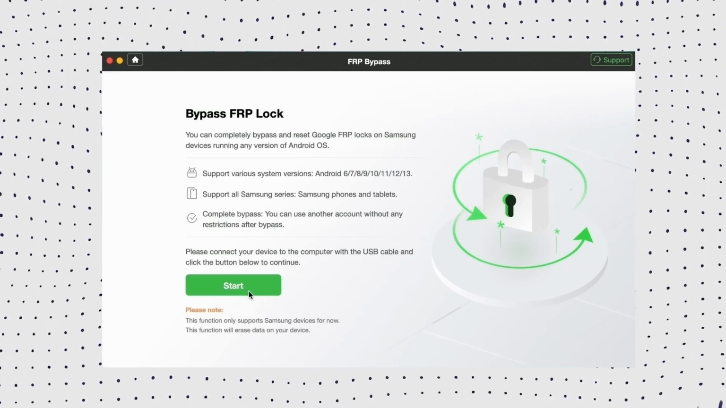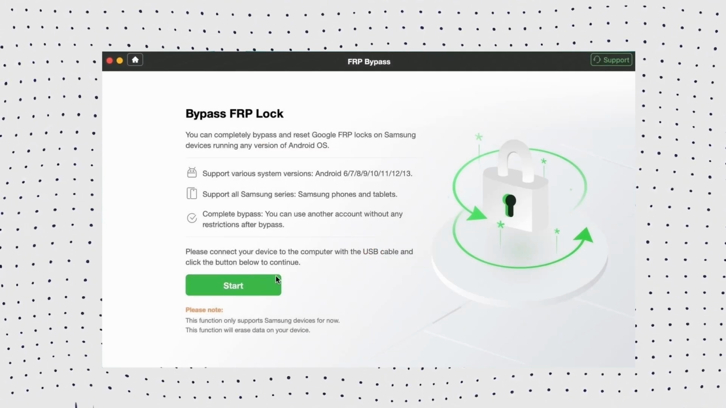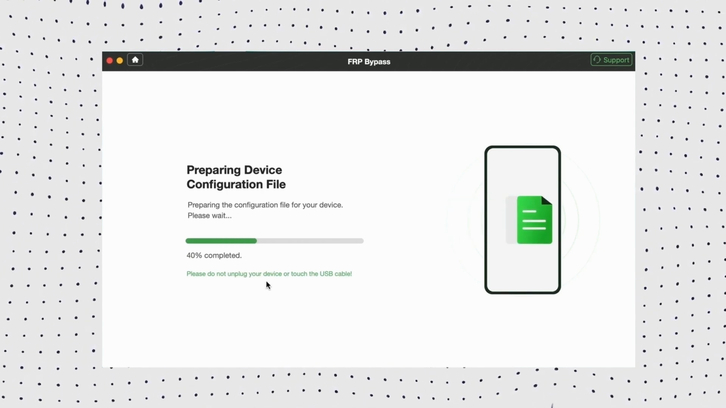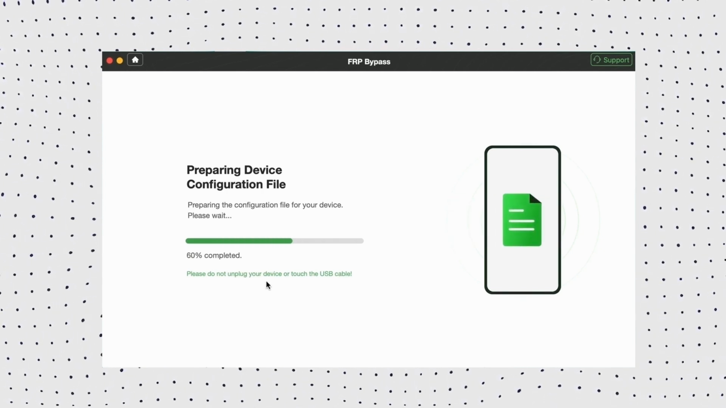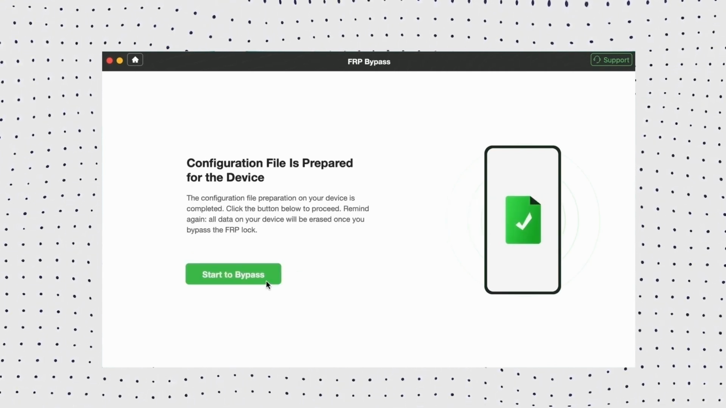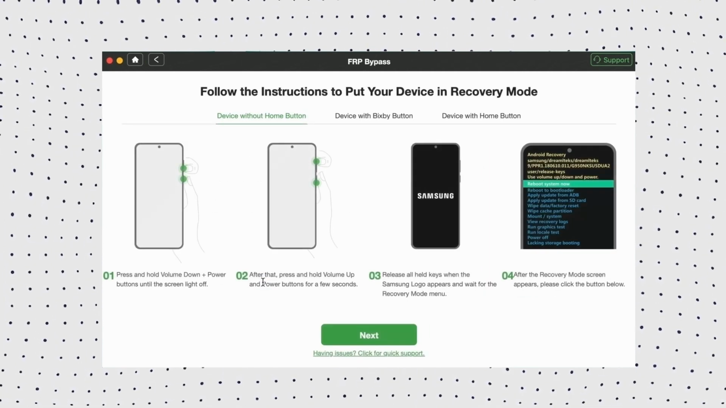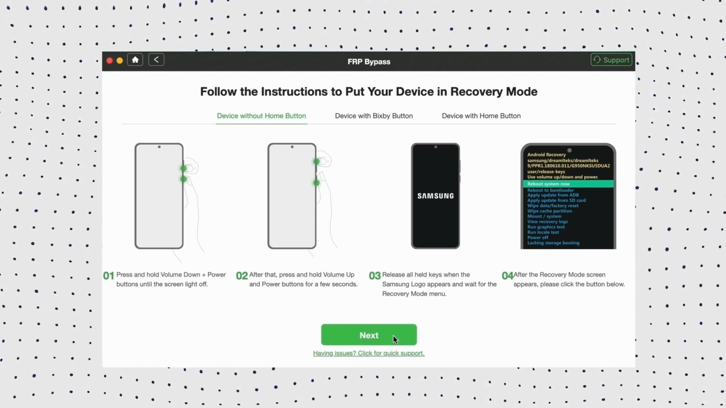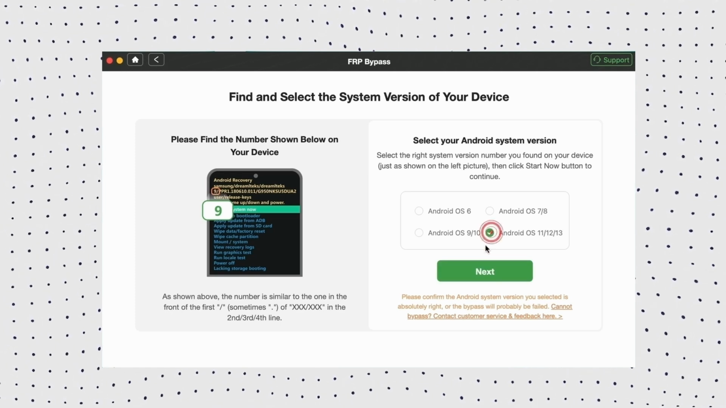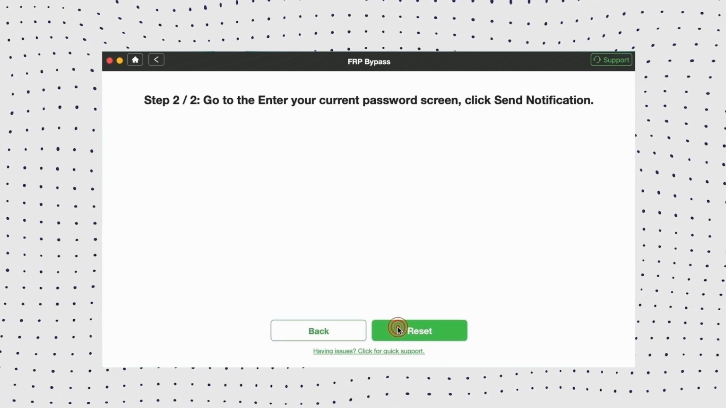Now connect your FRP lock device with a USB cable and click on the Start button. Then after that, the configuration file will be prepared for your device. Then click the Start to Bypass button. Now follow the instructions shown to put your phone in recovery mode and get your system version. Then hit the Next button.